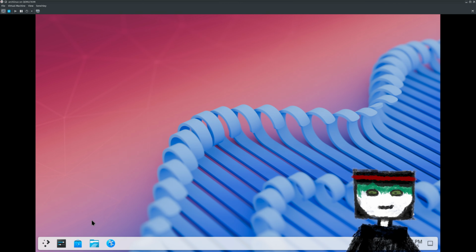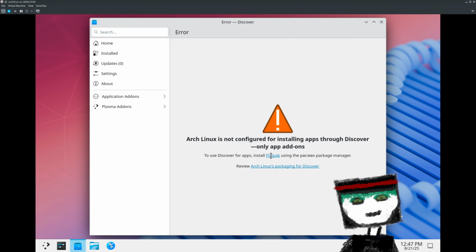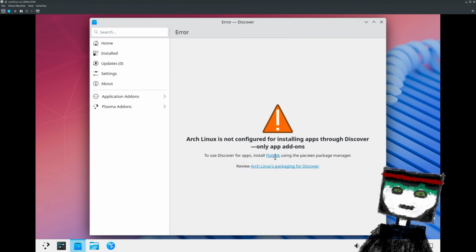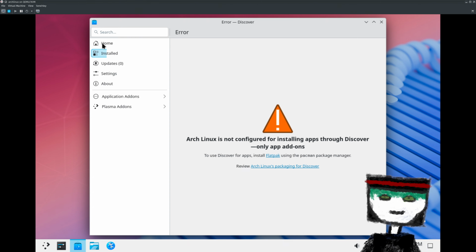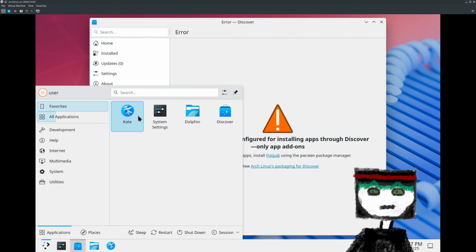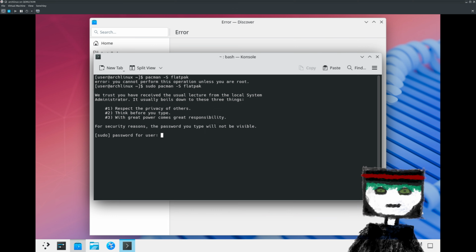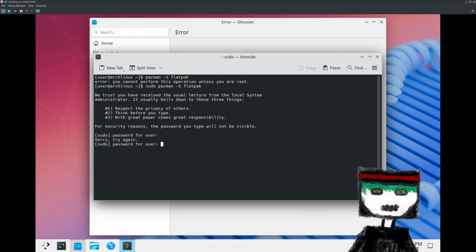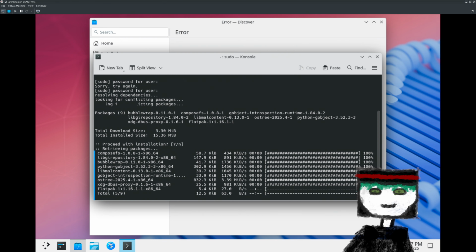We have Discover here, which is not functioning because we haven't installed Flatpak, so to install that and have an easy time installing stuff, we now open the terminal, which is called console here, because KDE, and we simply put in pacman -S flatpak. And since we have a normal user, we use sudo and put in our root password, which is user in this case. Then it installs this stuff.